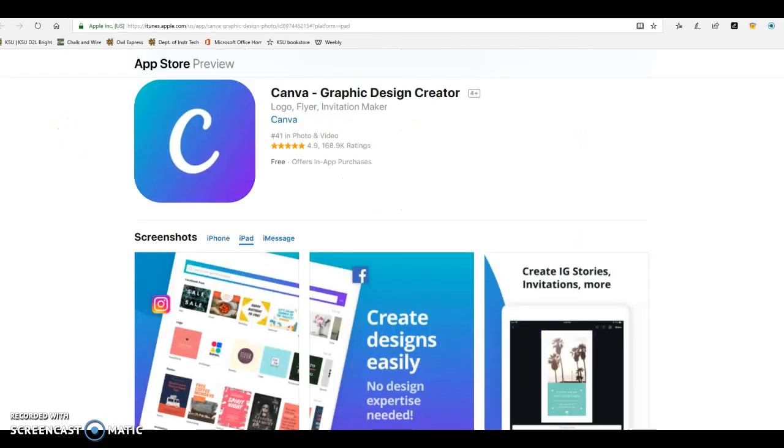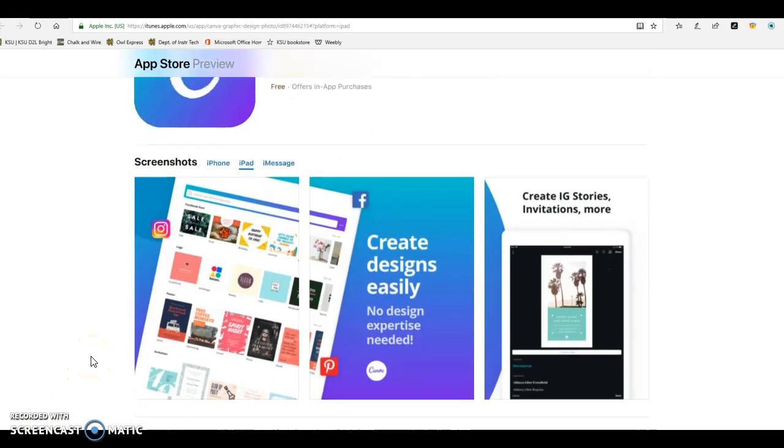So creating is at the top of the taxonomy list, and I went with Canva, which is a graphic design creator. This app is available both in the App Store as well as Google Play for Android devices. I was drawn to this because it could be used to make flyers, and I thought that would be a good application for social studies for my students making presentations.